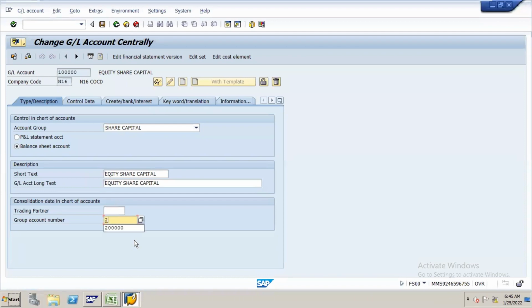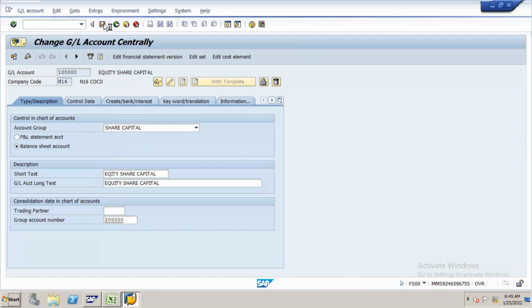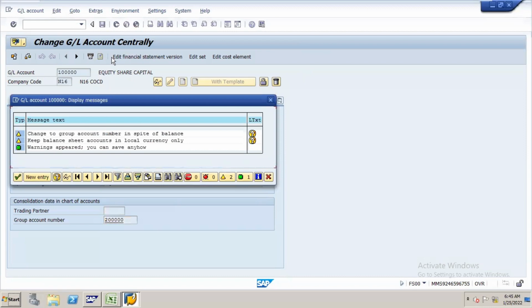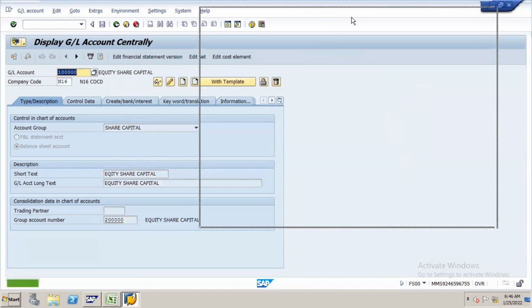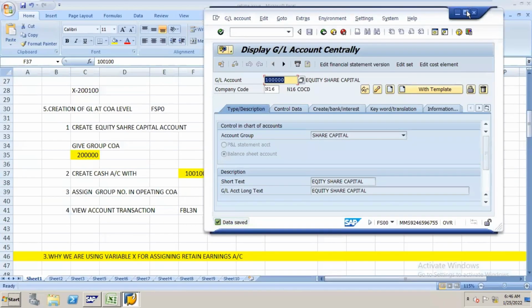So 2 lakhs, okay. These 2 lakhs I have to assign here. Save it. So like this, these group numbers we should assign into the GL accounts. Change to account group number in spite of balance, keep balance sheet in local currency only. Okay, this is a warning message, leave it.